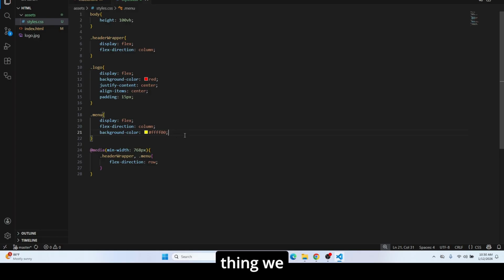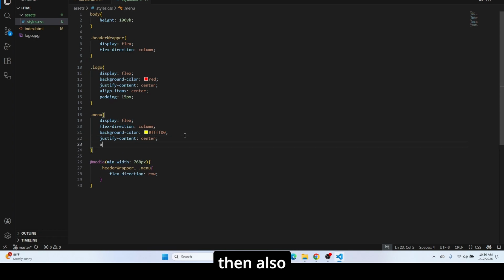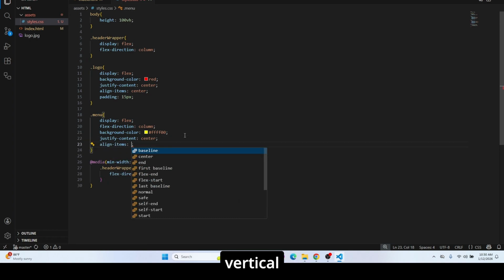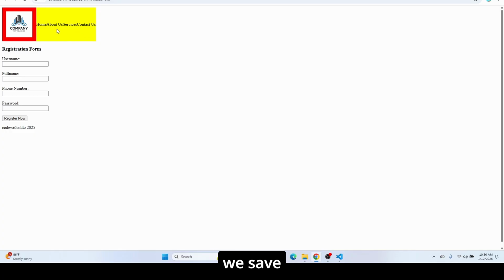The same thing we'll do is this. We'll say justify content, and give it center as well. That is, take it to the center horizontally. Then also align items for the vertical center, we'll also give it center, right? Now let's save and see what happens. Good. Once we save, it applies, but these items are just touching themselves, they are very close to themselves.